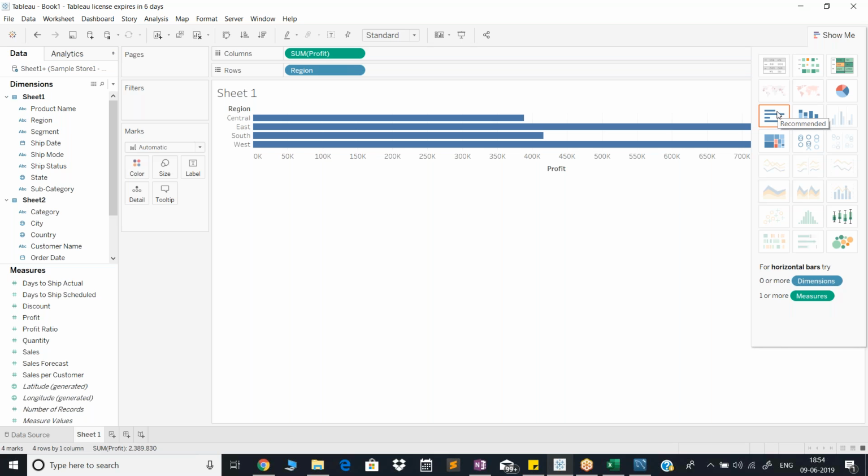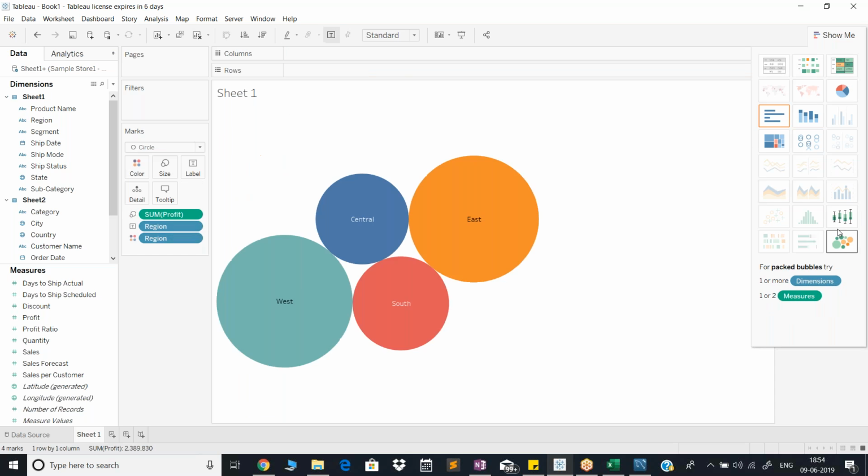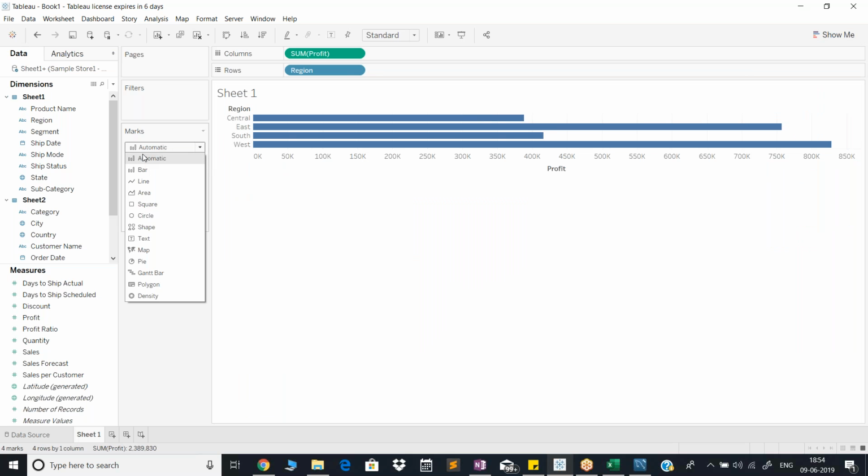For bar we need what? 0 or more dimensions and at least 1 measure. You can do bar, you can do stacked bar, you can create a table, you can create a pie, you can create a bubble. As far as the requirement is satisfied, you can literally do anything. But it thinks, hey, automatically, I think you need a bar here. That's exactly what the first drop-down option on the marks card is letting us know.